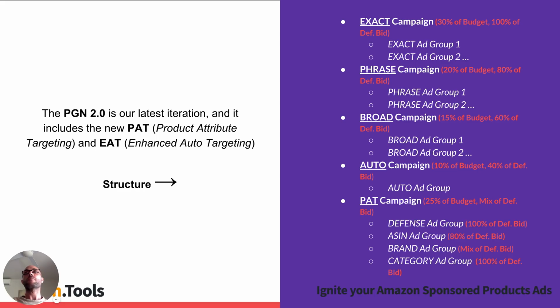Now, what is the PGN composed of? PGN 2.0 is, like I said before, our latest iteration, and it includes the new product attribute targeting campaigns and the new enhanced auto targeting. The structure of the new improved PGN is this: a PGN is composed of an exact campaign, a phrase campaign, and a broad campaign.